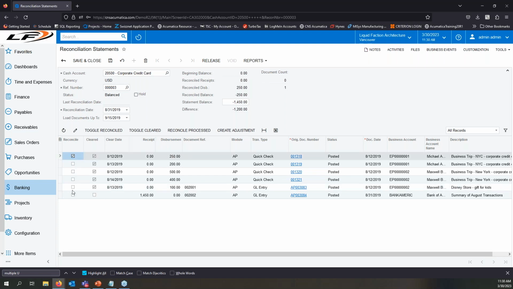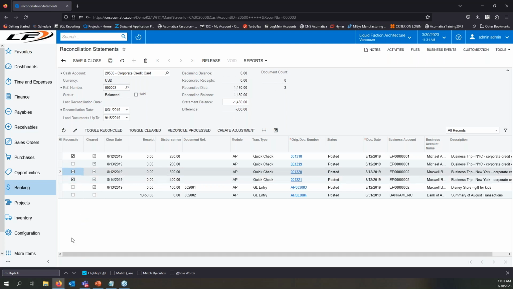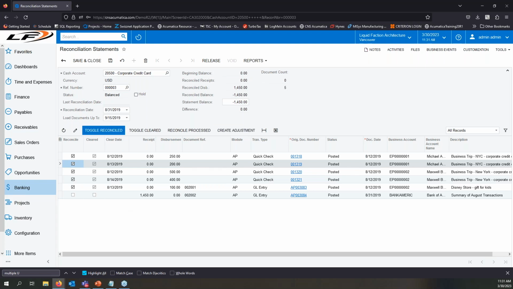Okay, well, this one does. And as we tick through and reconcile, the reconcile balance updates and our difference starts to reduce. Our goal here is to get that difference down to zero. So this $400 charge, this $500 charge, this 100, and lastly this $200 charge. So we've got 4 quick checks and a GL entry that make up this 1450 balance. And so now that I've reconciled these, my difference is 0.